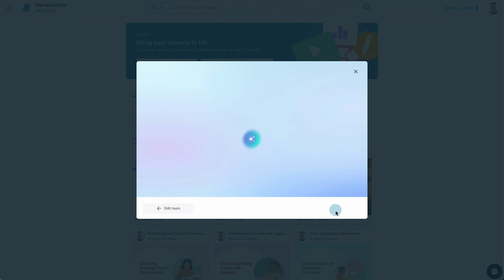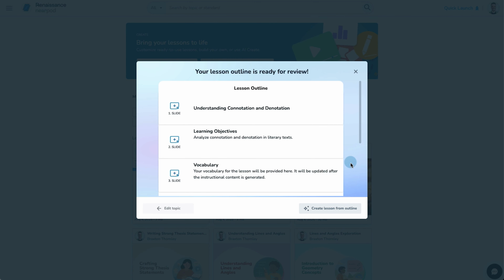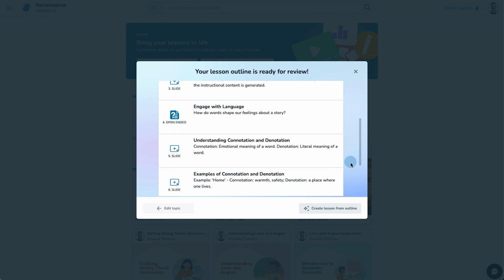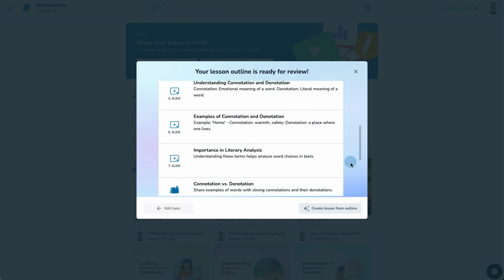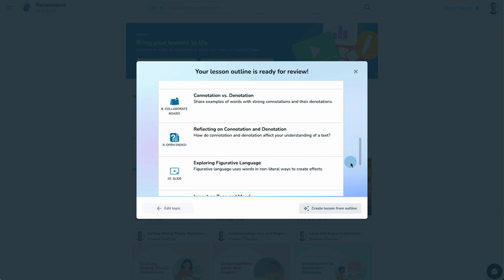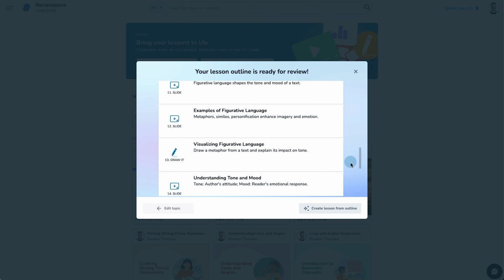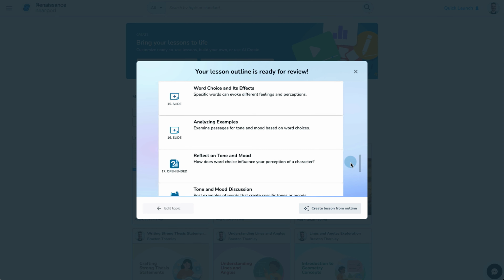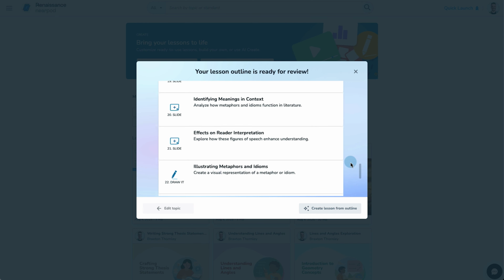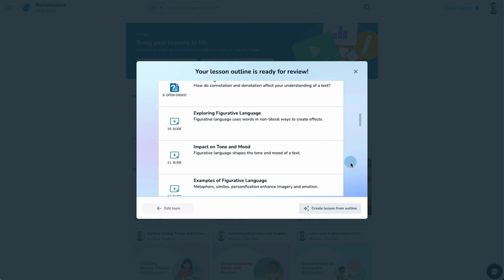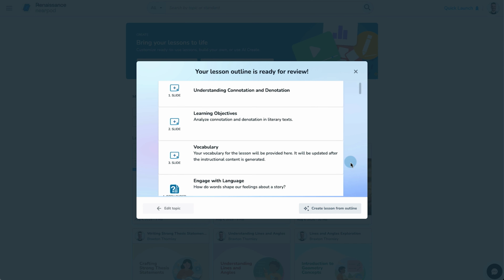And once I do that, Nearpod is going to take a minute or two to generate a plan on how it's going to develop this lesson. So you can see the outline appears right here, and I can scroll through that outline and adjust as needed. And additionally, I can also see that Nearpod's not only building in content or slides, but they're also building in interactive activities for me, which is great. And that's one of the things that's going to support my multilingual learners.